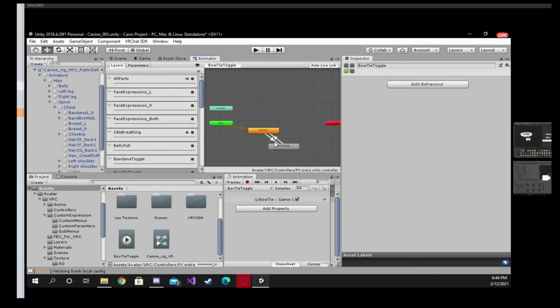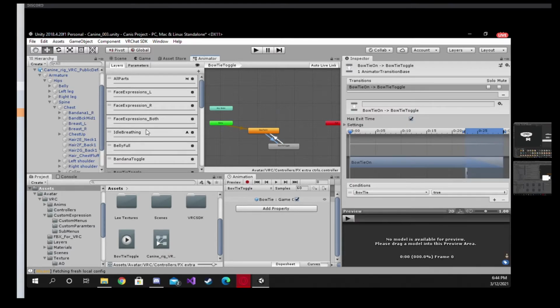I get that. So that button would just be on and off essentially, or toggle. So that button just toggles it on or off.